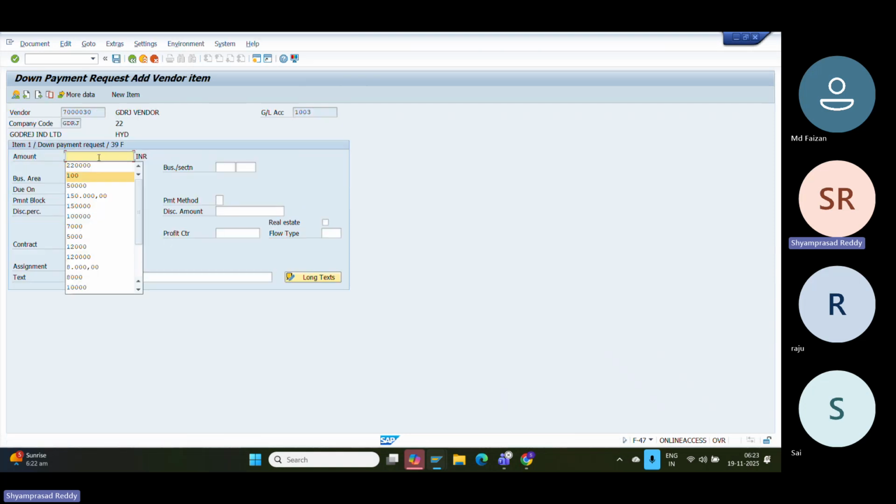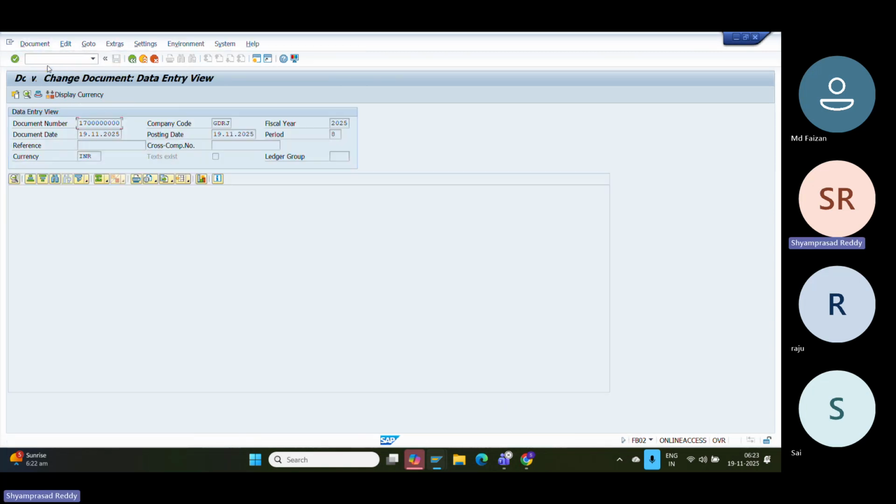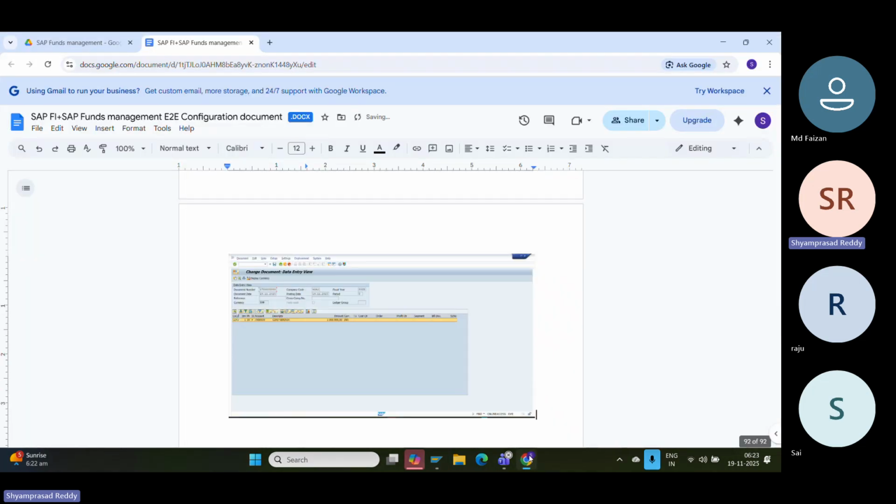Let's take, and I am taking around 1 million. Okay, due date, and I will take today, 19/11/2025. Now just try to click on save. Okay, the document was posted, and here you can see the down payment request was created. Next, what is the step we will do?